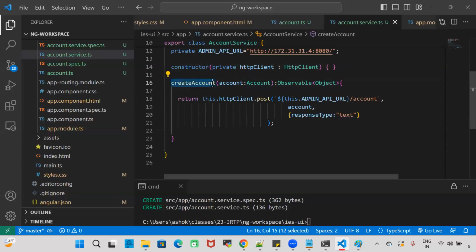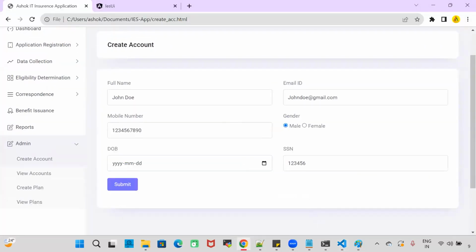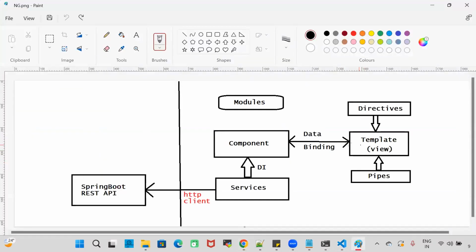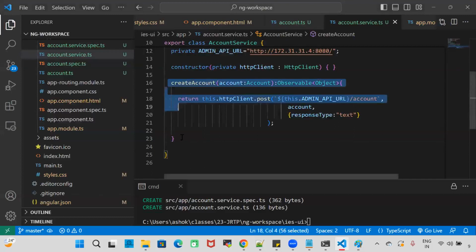Look at this. This will send a post request to our backend application. I am creating a create account method, and for the method I am passing an account object as a parameter. That means the form data will come from the template to the component. The component will give the data to the service. The service will send the data to the backend application in the post request. Now I am developing the business logic service layer. So this service will send the post request to the backend API with the account data, and it is expecting text as a response. Like this, I'm writing one method for that.